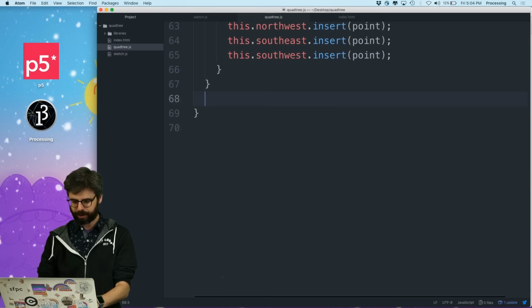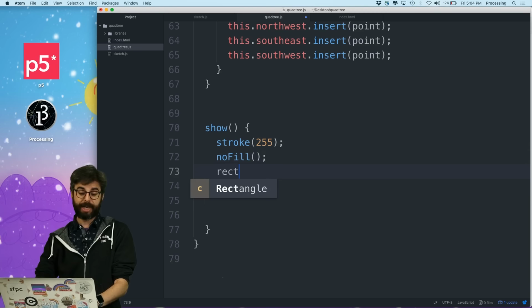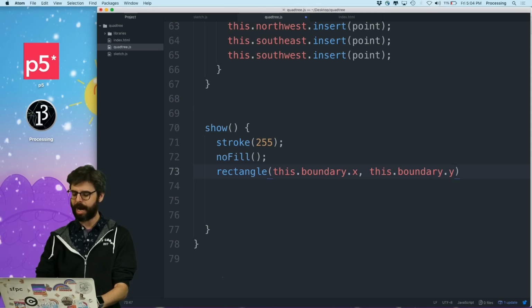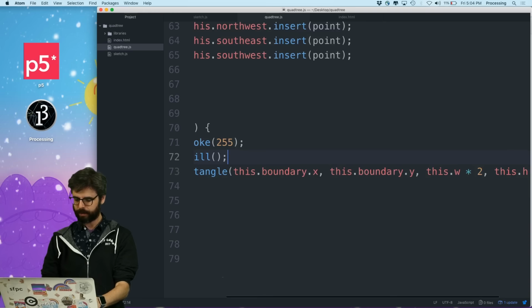And what is this going to do? I'm going to say stroke 255, no fill, and I'm going to draw a rectangle at this.boundary.x, and this.boundary.y, and this.w times 2. I need to say times 2 because p5 expects the full width. this.h times 2. So I'm drawing the rectangle for the boundary.